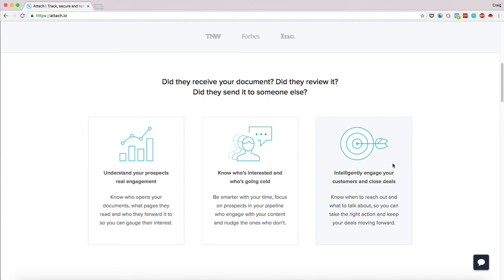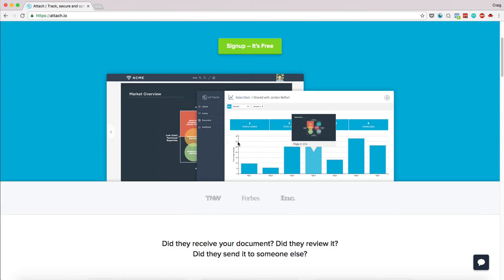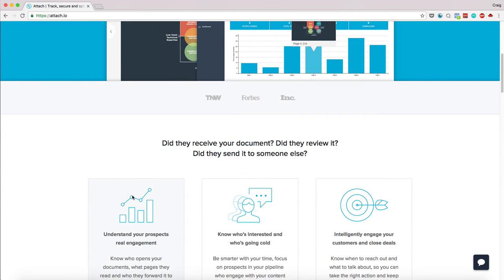Intelligently engage your customers and close deals. Know when to reach out and what to talk about, so you can take the right action and keep your deals moving forward. Yep, that's also great. So these two are great benefits. This one's sort of repeating what you say up here, but it does go well with these three. So I would say that's good.